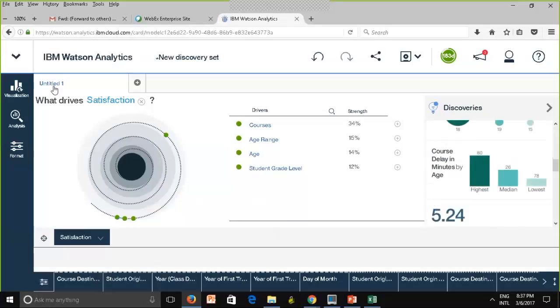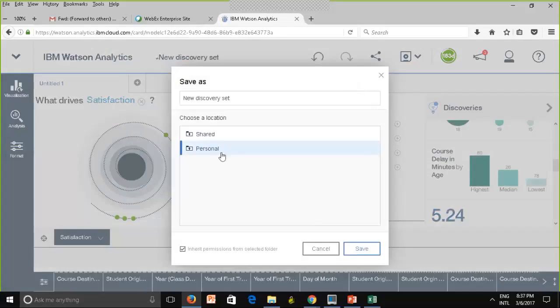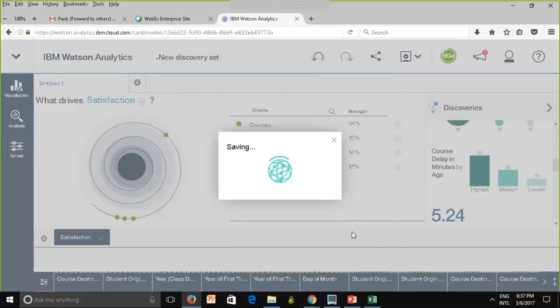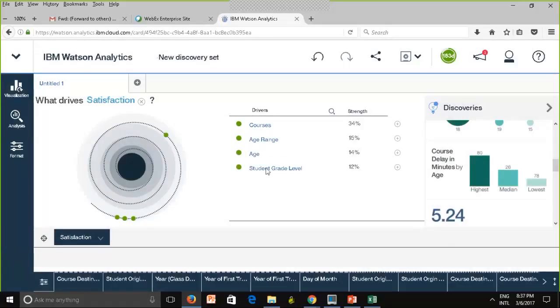So now what I have to do is save it. So let's go here and we're going to save as. I'm going to save it in the personal folder. Oops, it saved as a new discovery set. I did not mean to do it, but I can rename it later. No worries, I'll show you how. Now, what you want to do here is click on each tab and you can rename it, right?